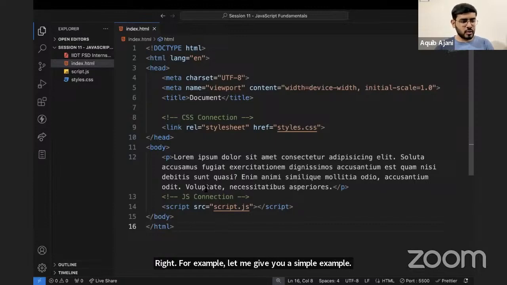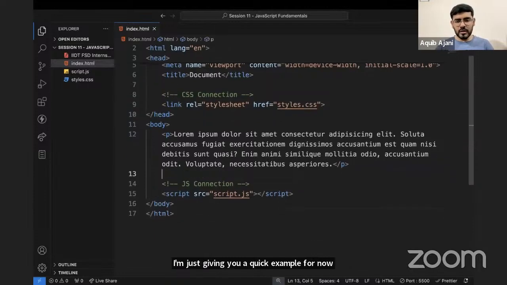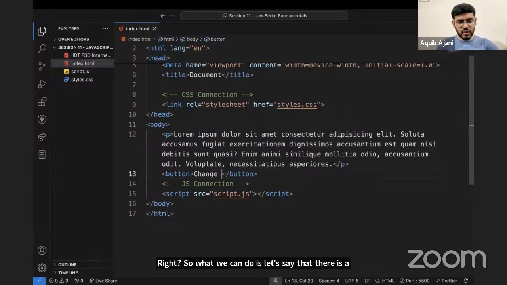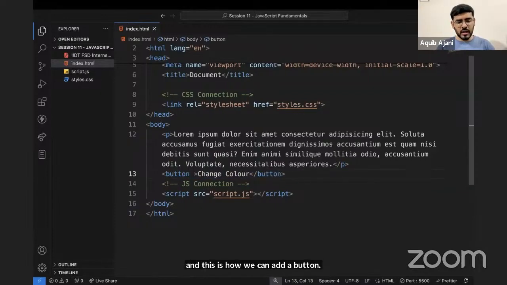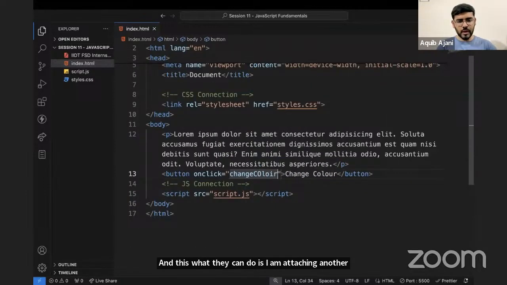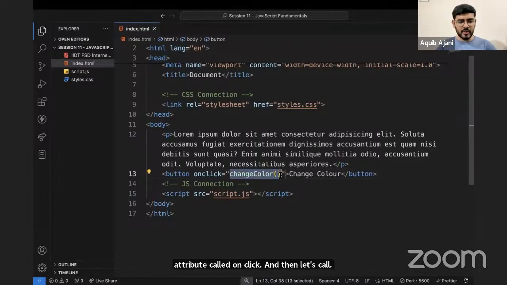Again, we will discuss this code in detail later, but I'm just giving you a quick example for now. Let's say there is a button that I add, with the text "change color", for example. That's the name that we give. And we can add a button. Then I am attaching another attribute called onclick, and let's call it changeColor. Now, this changeColor is a function which we will write in JavaScript.